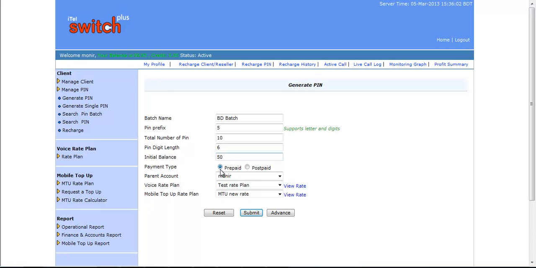Payment type. By default it is prepaid, but you can also choose postpaid. Parent account. By default parent account will be you. If you want, you can create this batch PIN under any other reseller. Voice rate plan. You have to assign appropriate rate plan here. If you will keep it none, then call won't pass. Mobile top-up. If you want to provide mobile top-up facilities, then assign a rate plan or keep it none. Now, if you will click on submit button, the batch PIN will be created.